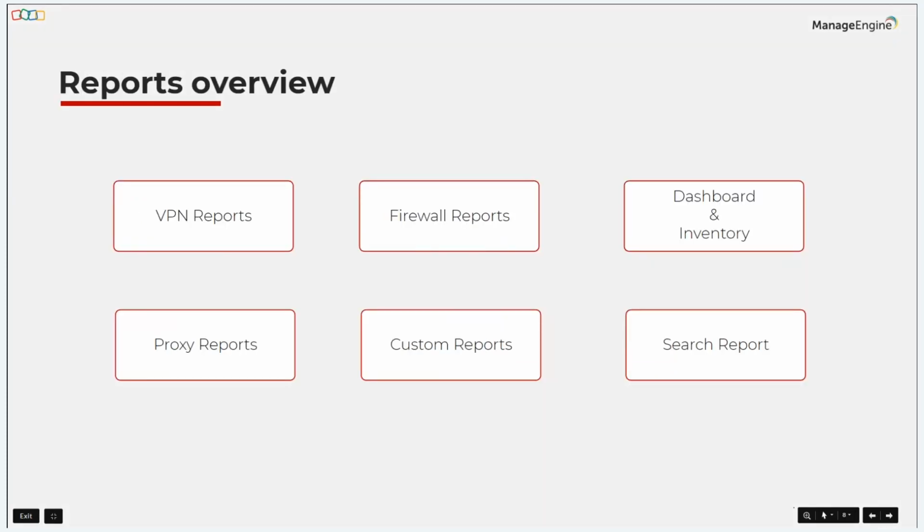Firewall Analyzer provides a wide range of reports, and those that are provided by Firewall Analyzer are displayed on the screen for you. So first we have VPN reports, which give you detailed VPN analysis that helps you to plan your VPN bandwidth capacity and for future allocation of bandwidth resources.